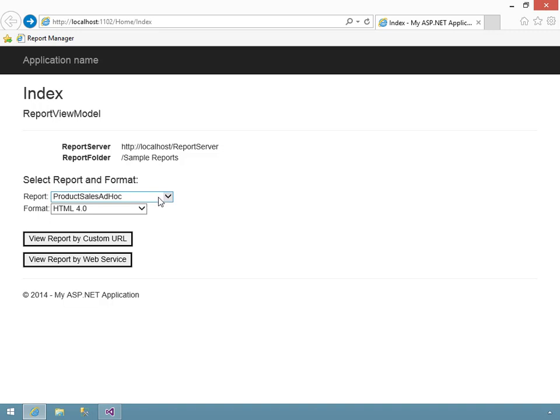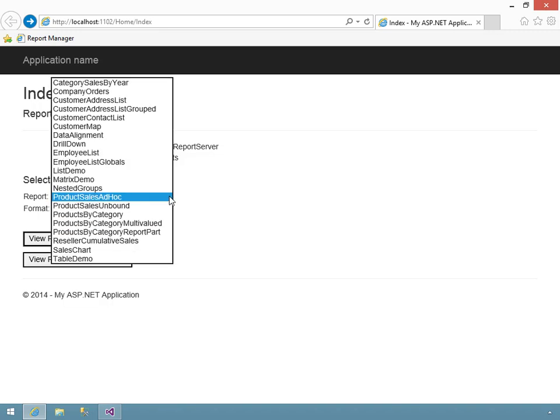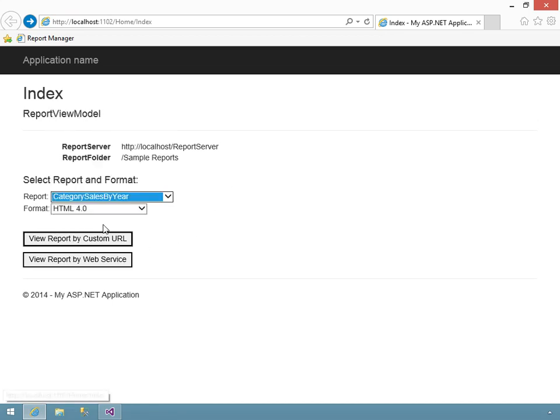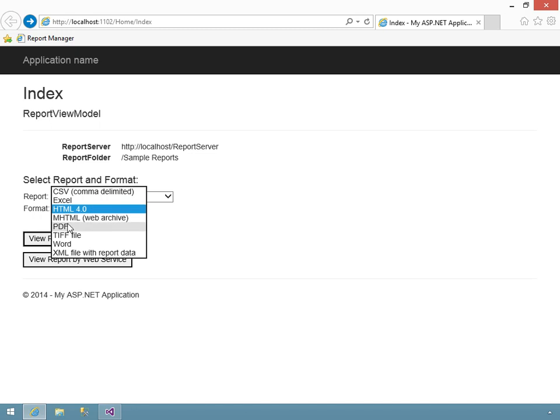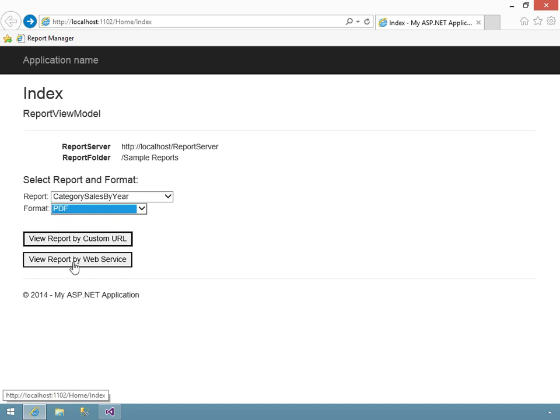Okay, I'll go over here, and there's actually 3 reports that require parameters: product sales ad hoc, product sales unbound, and the products by category multi-value. So just be aware that those are reports that have required parameters. Okay, so let's go back over to this report here and just look at a couple of the formats. So I'll select the PDF format. Remember, that's that pretty blue chart that displays all kinds of sales by year. Display that.